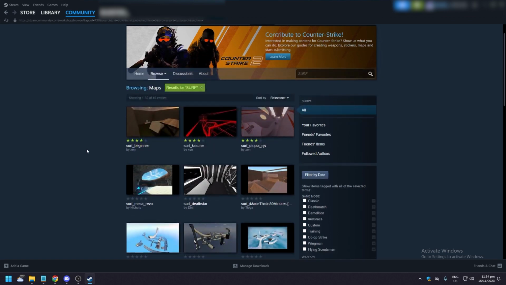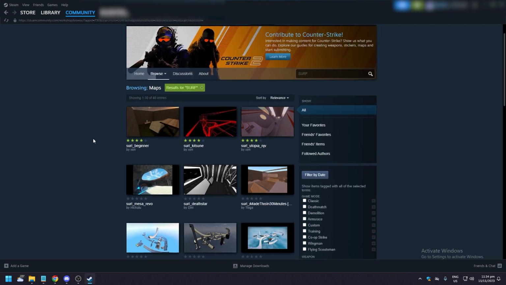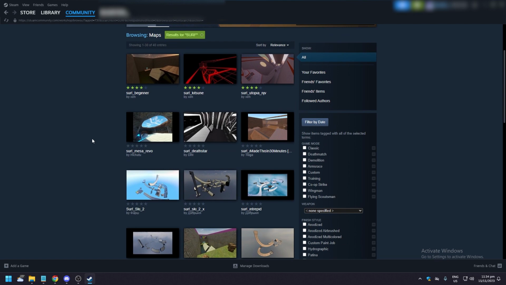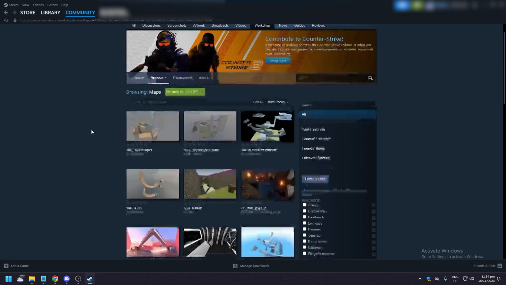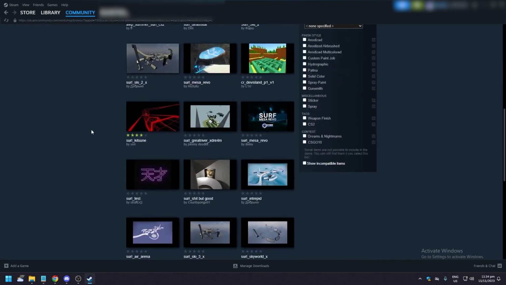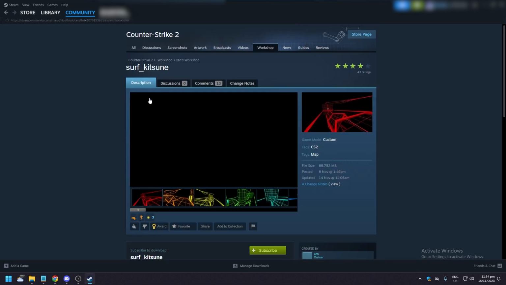And here you're going to see surfing maps for Counter-Strike 2. Make sure that the one that you choose is updated for the game, because sometimes there are older surfing maps and it's not going to work. So just choose one, maybe let's sort by relevance or most recent. And as you can see here, most recent, they don't have any stars yet, except for this one. So maybe let's choose this one.